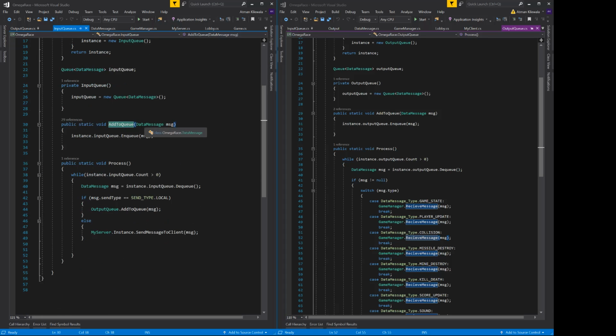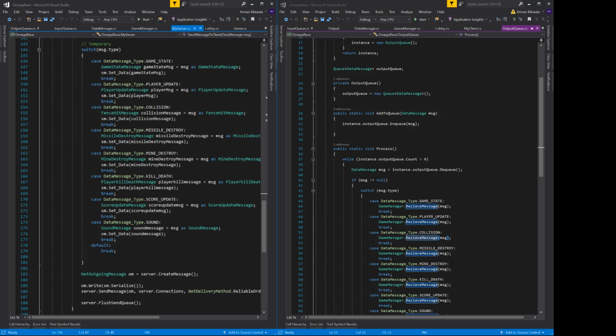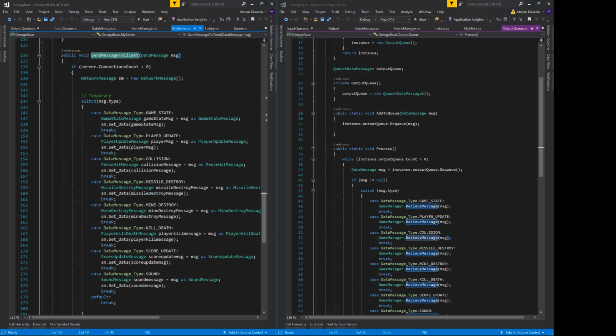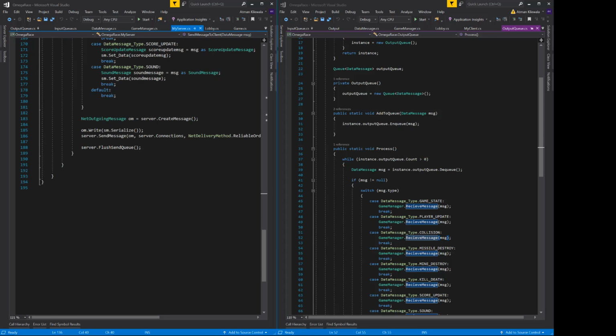The input queue receives the message, checks that the message was networked, and sends it to the client. It checks what type of message it was, fills it in as a player update message, and then sends it across.